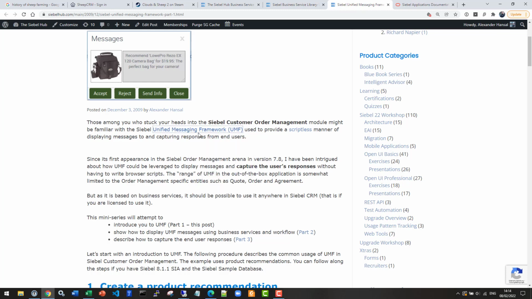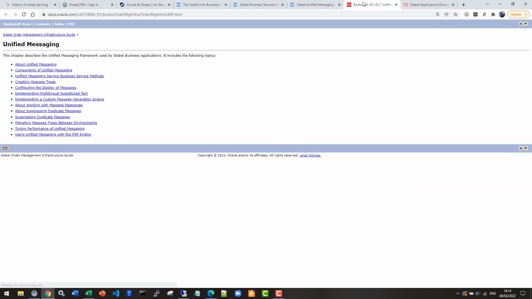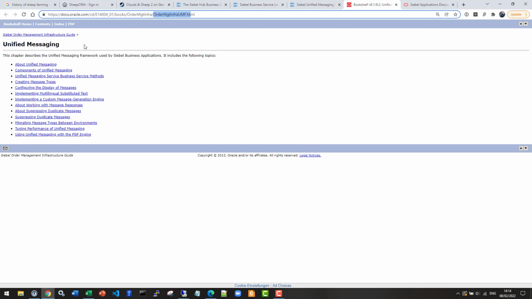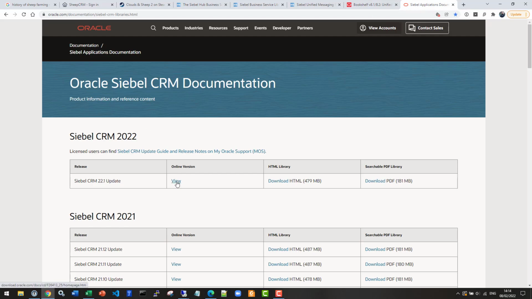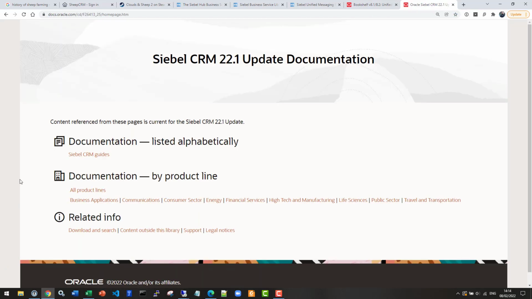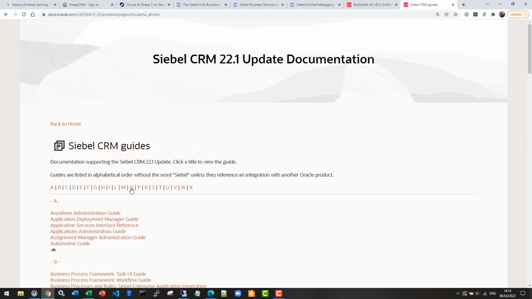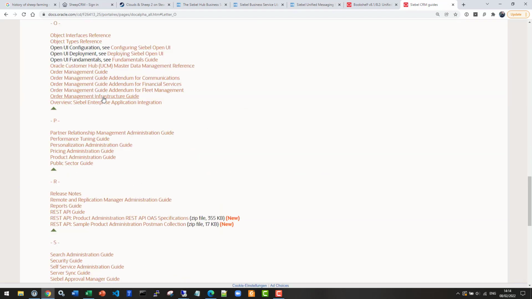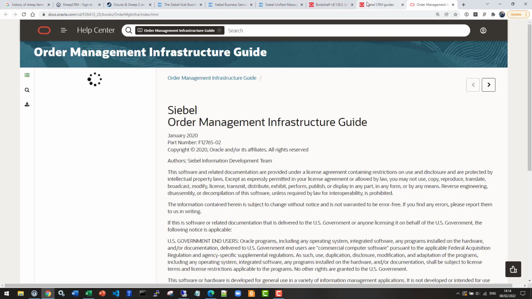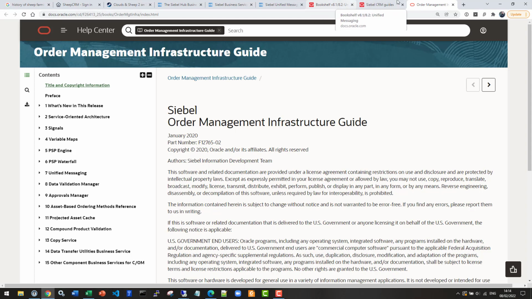Yeah, that probably points to a very old bookshelf guide, but we notice there's in the order management infrastructure guide, there's a whole chapter about unified messaging. So let's go to the new bookshelf. Latest we have here at the time of recording is January 22, and go to the order management infrastructure guide. Let's see if we can find that unified messaging chapter. There it is.